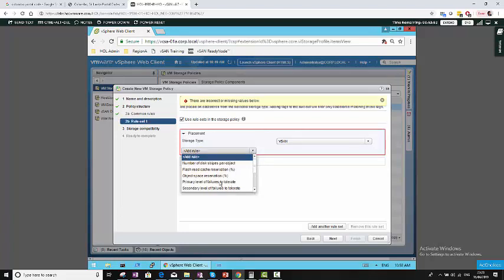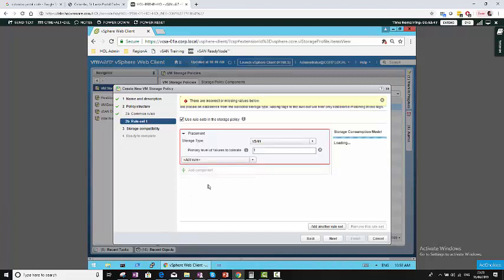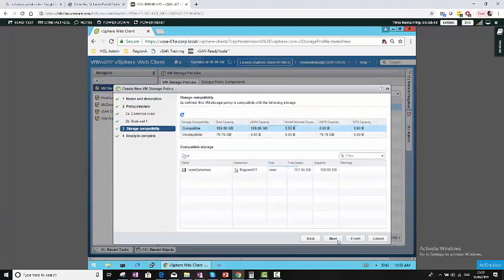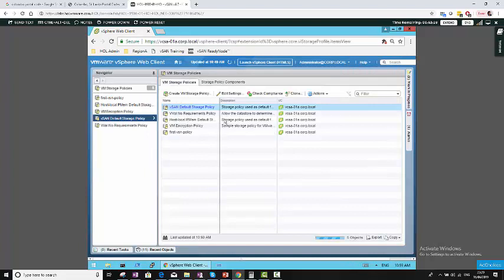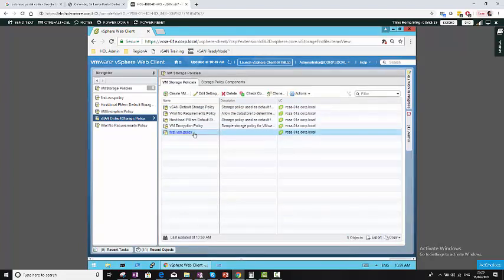First we'll add primary level of failure to tolerate. I'll keep it as 1. Then this will show us what are the compatible devices with this policy. At the moment it's compatible with our vSAN data store. Okay, this is the policy we have created.